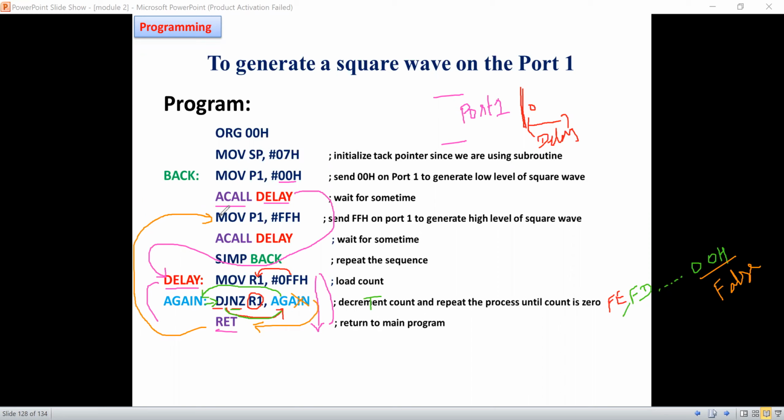How does it go to the next instruction? Here we are placing MOV SP, #07. The stack pointer is more specific to bank 1. The stack pointer is a register which holds the address of the stack location. For example, this is your stack location, which stores some temporary information.